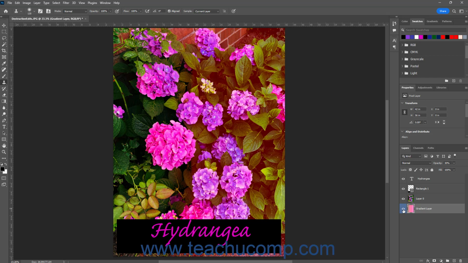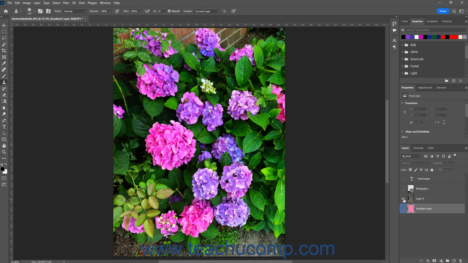Alternatively, to only view a single selected layer in the document window, hold down the Alt key on your keyboard or Option for Mac, and then click the Indicates Layer Visibility button of the layer or layer group to show. Doing this then hides the content of all other layers in the document window.